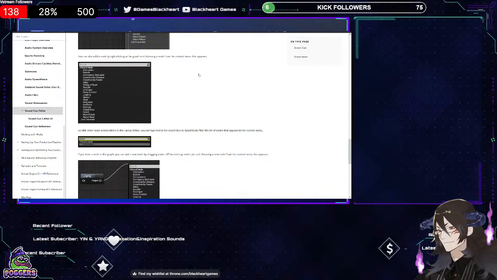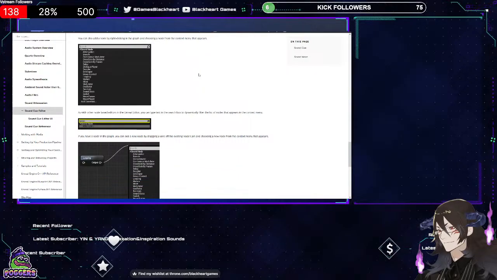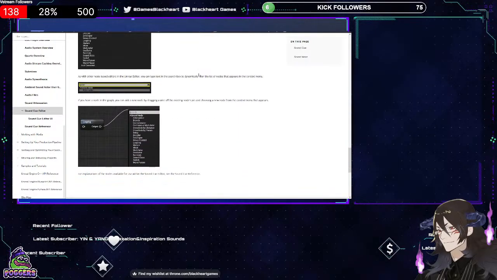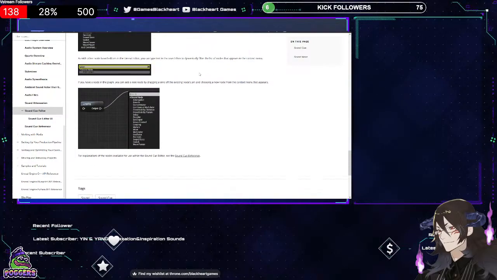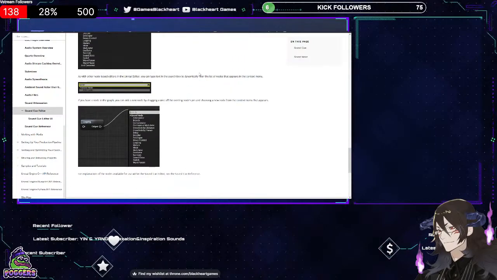As with other node-based editors in the Unreal Editor, you can type text in the search box for a dynamic filter that lists the nodes that appear in the context menu. If you have a node in the graph, you can add a new node by dragging a wire off the existing node's pin and choosing a new node from the context menu that appears. So you put in the looping, for example. You click on output, drag it out a little bit, and it will bring up a context menu for you to basically connect it to.